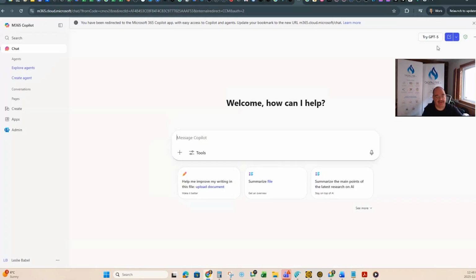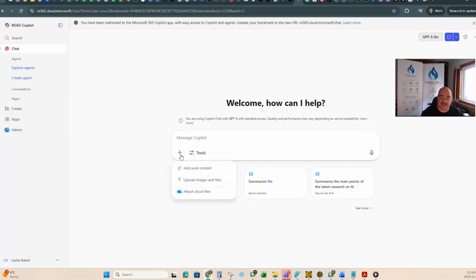I would do this, try GPT-5. Copilot is using OpenAI in the background. So this is going to be very similar to ChatGPT. They usually don't do the tools as quickly, right? So ChatGPT will release it first, then it'll come here afterwards.